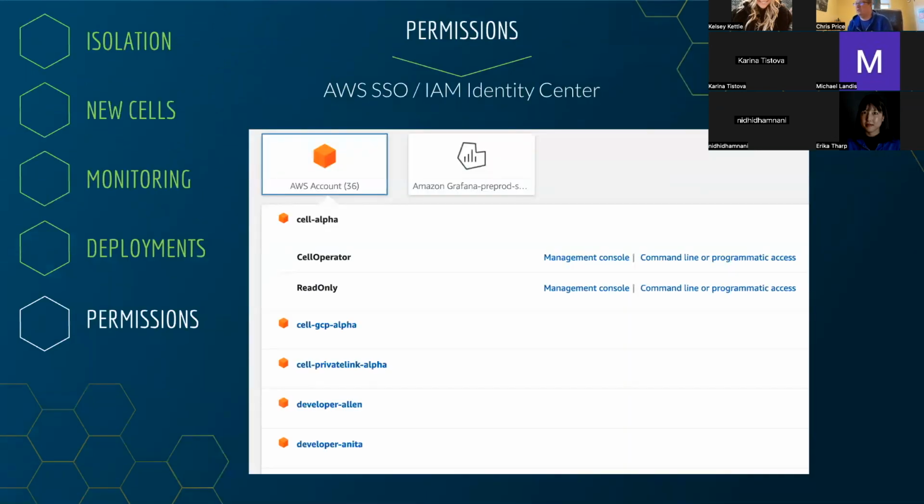Okay, so now we're going to move on to permissions. When we're talking about permissions in the context of cellular architecture, there's kind of two things. There's who has access to do things inside of a given cell that we've created, and what resources can that cell reach out to. So it's inbound permissions and outbound permissions.